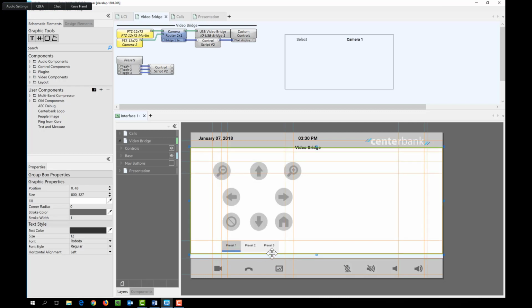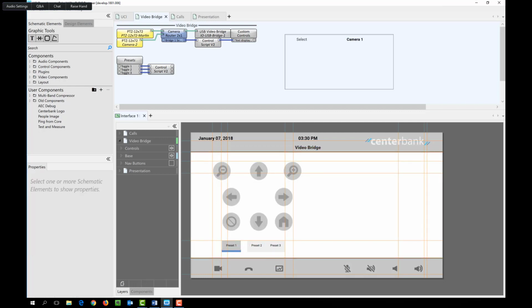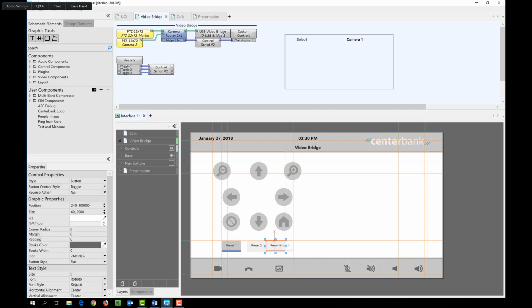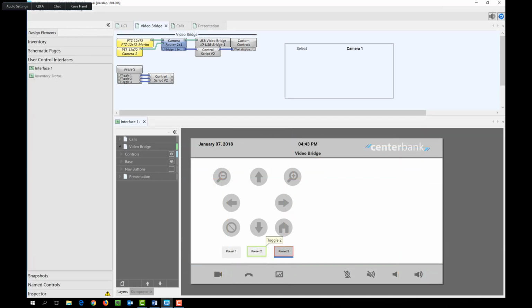And again, I'm going to use the same function to spread them out evenly. So I'll take this final piece, preset 3, and there we are. So those are our preset buttons. And I can show you what they look like. If I go to emulate mode now, I can cycle through and look at those control types. So let's get back to it.